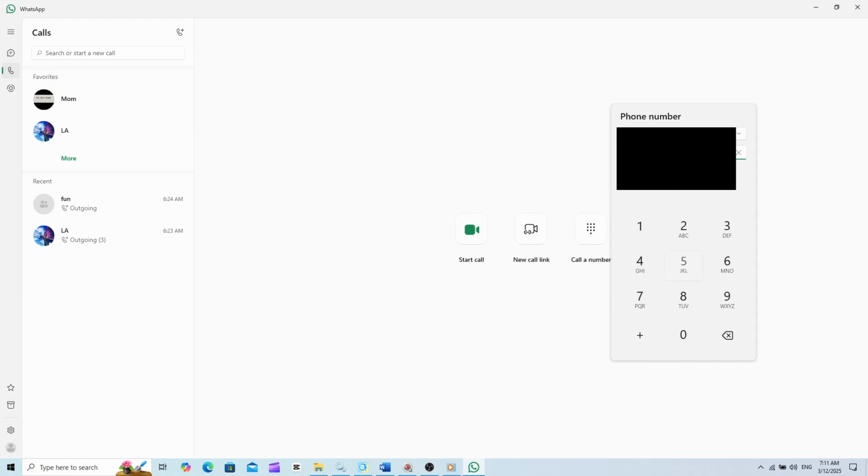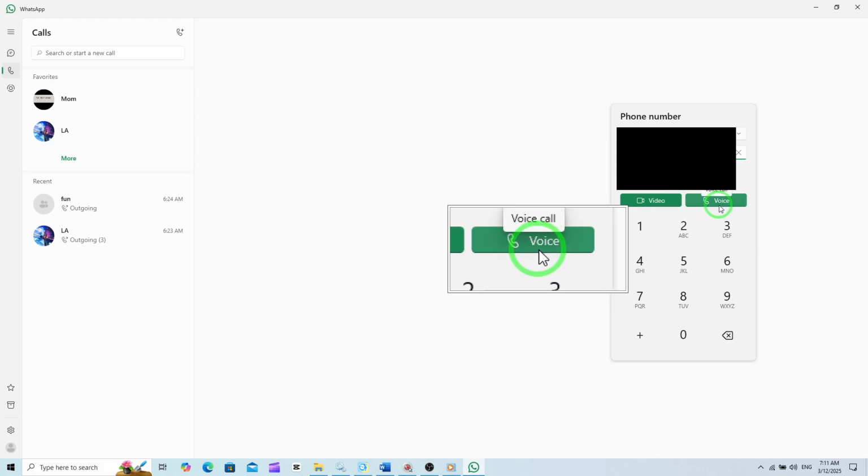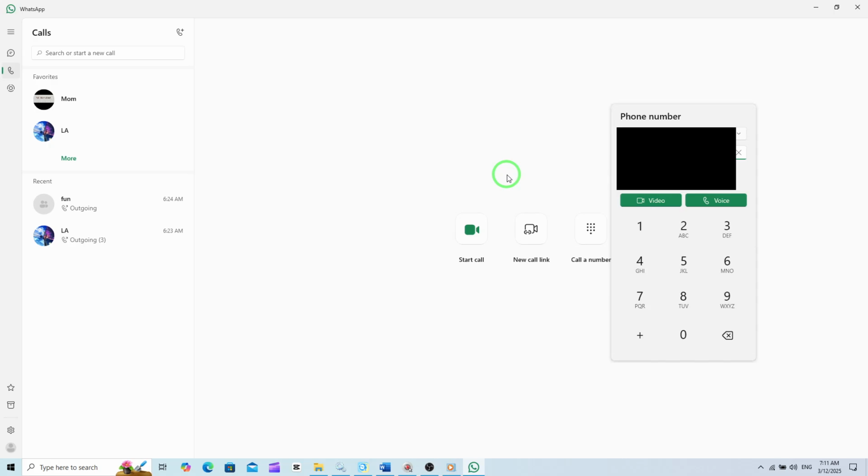After entering the number, you'll notice an option labeled Voice. Click on this option to initiate a voice call. Your call will be placed, and all you need to do now is wait for the recipient to answer.